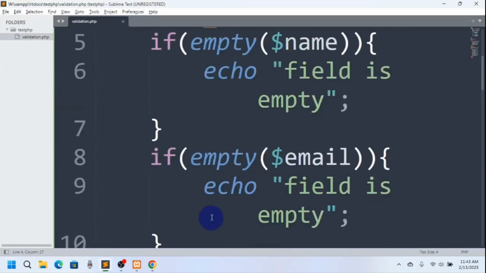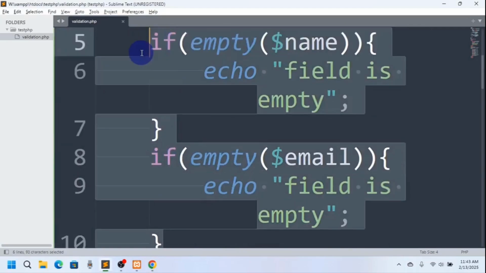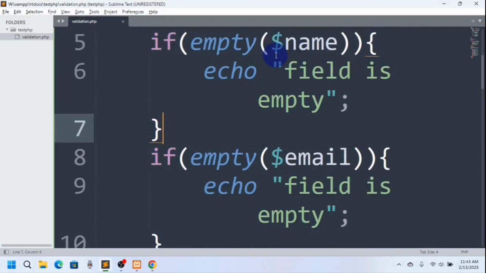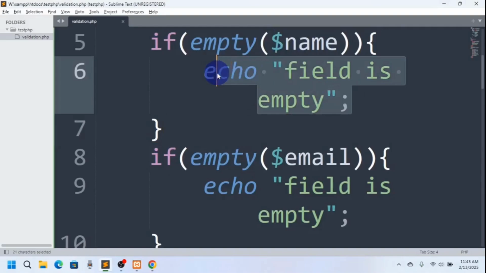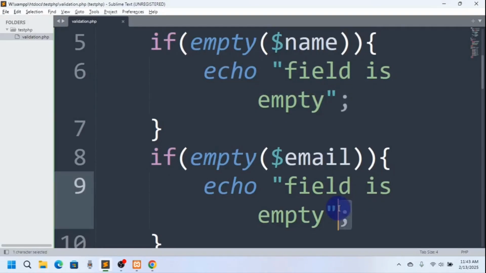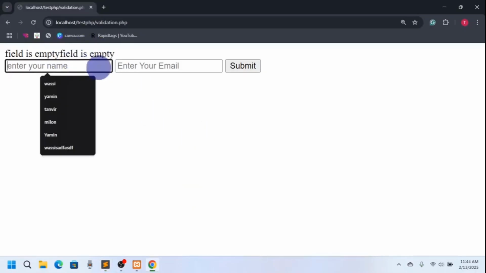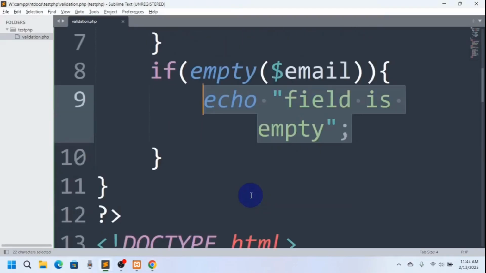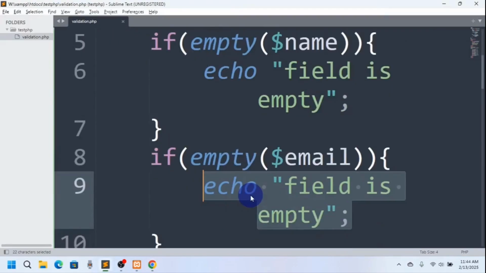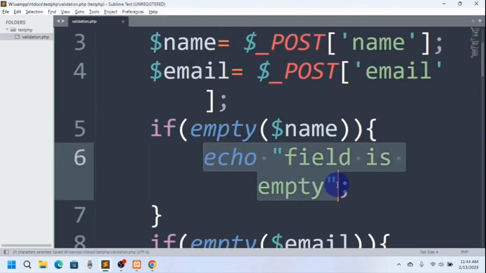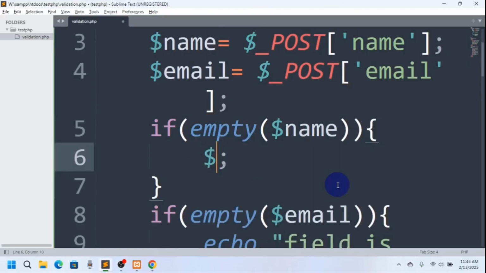That's because we have set an if condition that if our name is empty, then show "field is empty". If our email is also empty, then show that field is empty. So it's showing like this, but we want to show the message inside the field. How to do this? To do this, if empty, we will set a variable here, and that is error.